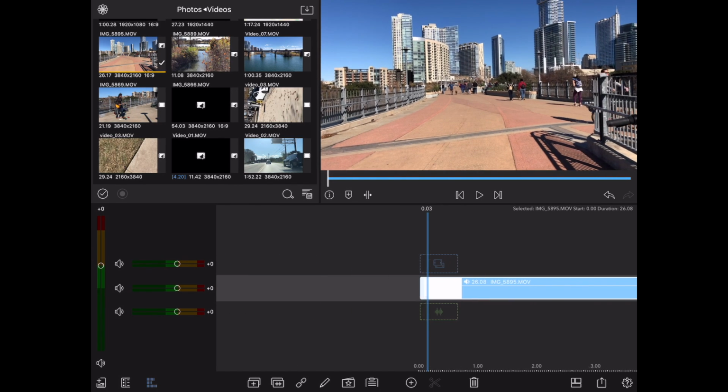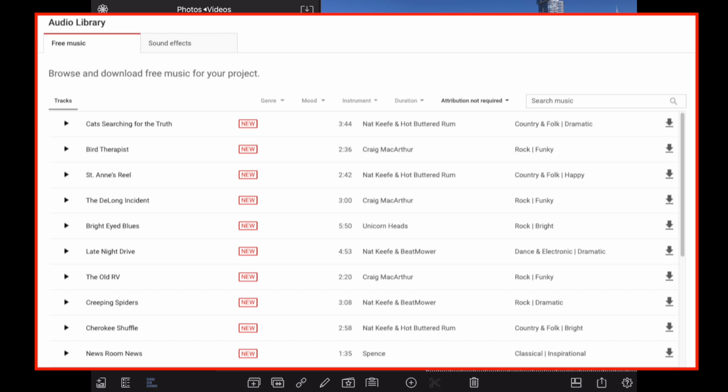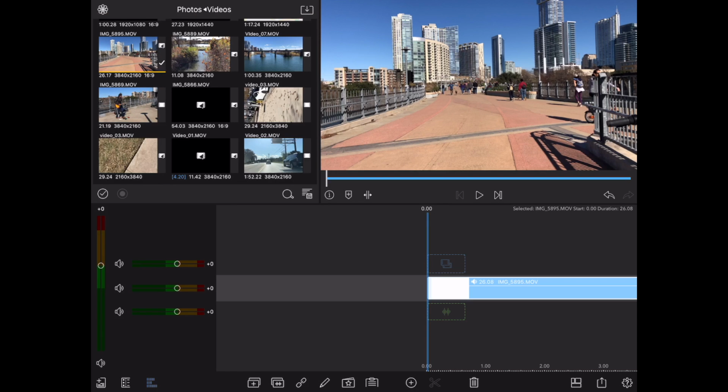So let's go ahead and add some music. For this example, what I did was I uploaded some music that I got from the YouTube audio library, which is free, and I uploaded it to my iCloud account. So the way I'm going to import that or pull that into the project, I'm going to tap on this icon here with the box and the arrow going down.